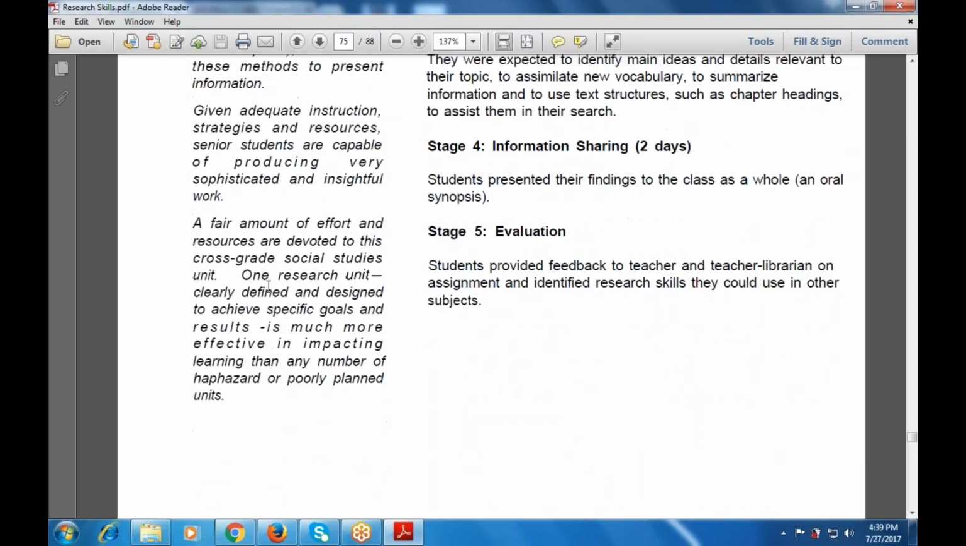A fair amount of effort and resources were devoted to the Cross Grade Social Studies unit, and one research unit that is clearly defined and designed to achieve specific goals is much more effective in teaching and in impacting learning than any number of haphazard or poorly planned units. That means everything is planned out, so you meet the goal and you don't end up not knowing the results.